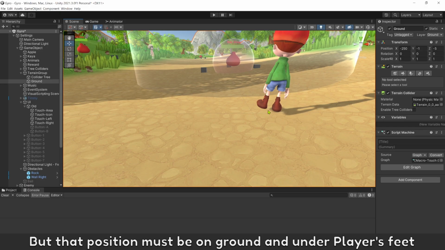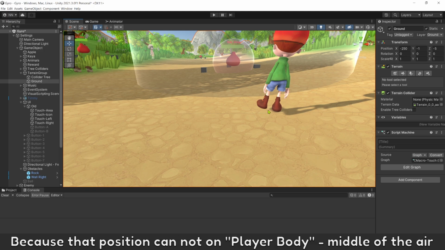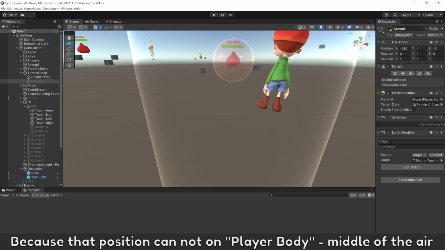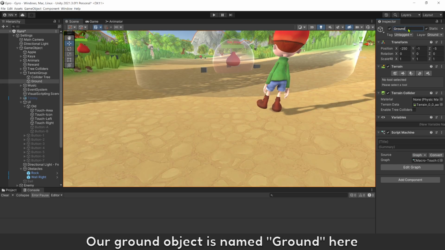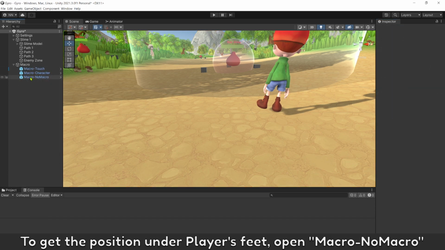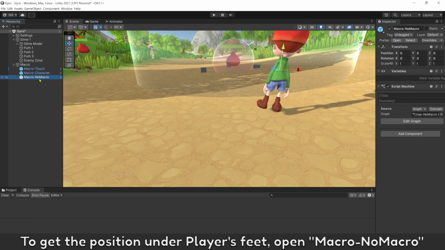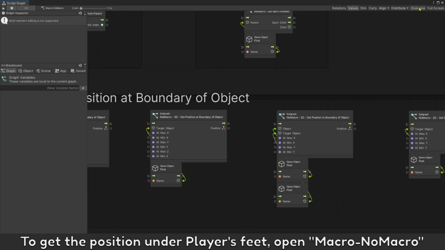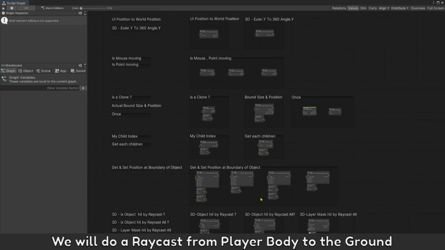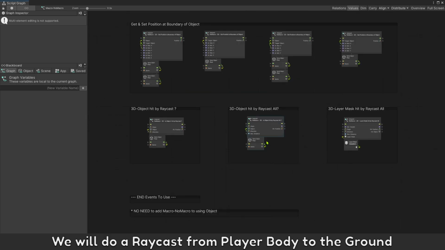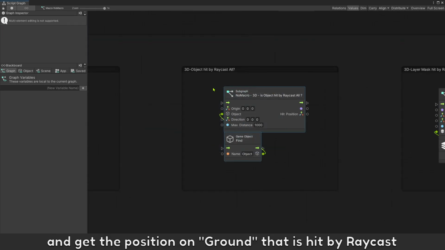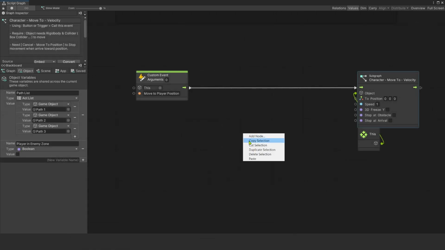But that position must be on the route and under player's feet, because that position cannot be on player body, in the middle of the air. Our route object is named route. To get the position under player's feet, open macro no macro. We will do a raycast from player body to the route and get the position on route that is hit by the raycast.